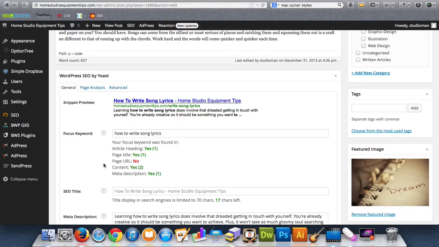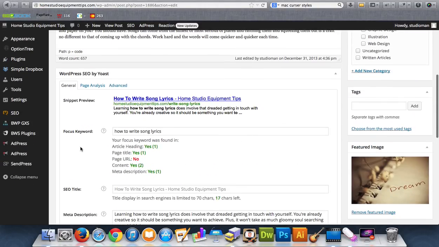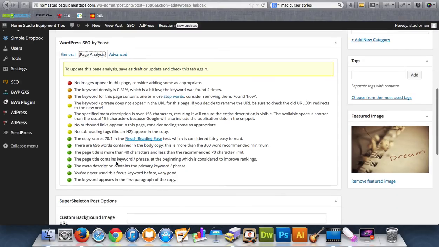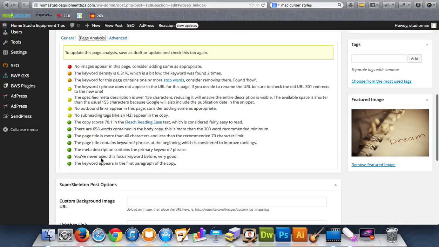Content, it's two times, so that's the article, and then meta description, it's in once, which is this right here in bold. Right, the cool thing about Yoast is that you can go to this tab here, and it tells you what you can do to improve it. But right now I'm doing pretty good here.